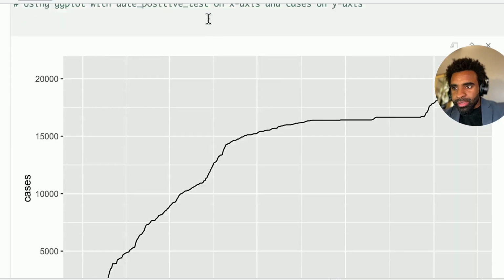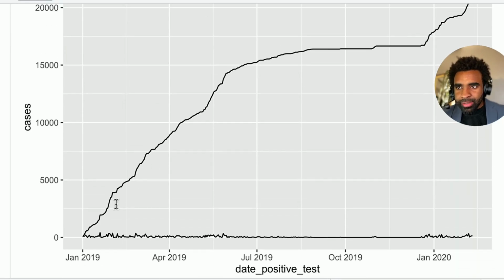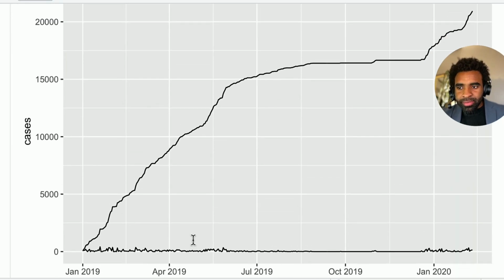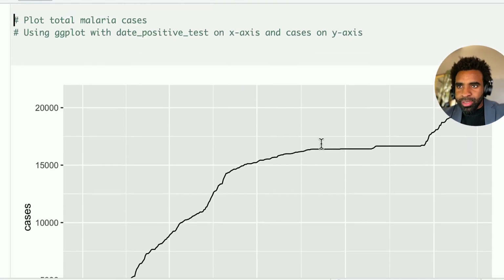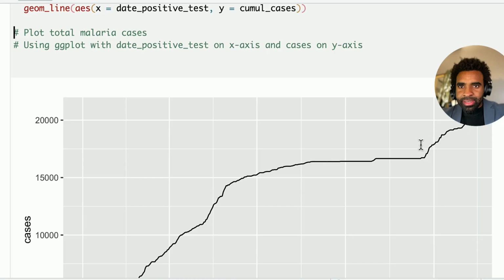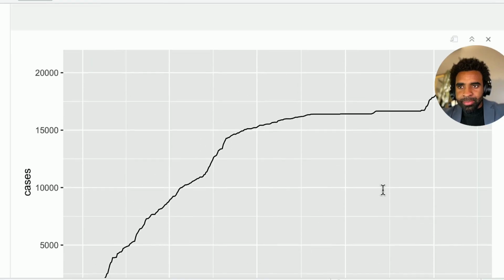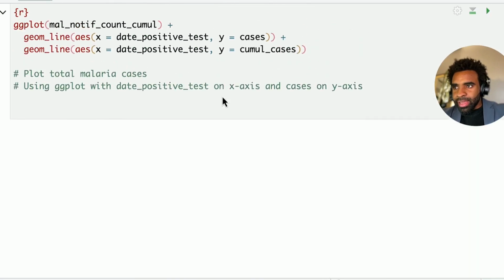Okay, now if you run this, you can see you have two lines. This big one is the cumulative cases, and this tiny one is the cases. And as you can see now, you can barely tell what is going on with the cases any longer because it's been really squished relative to the cumulative cases. So these two data sets really can't be shown on the same plot because their scales are so vastly dissimilar. So what can we do?